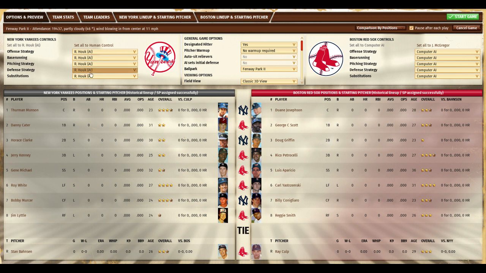The other nice thing with Out of the Park Baseball, and a bunch of other baseball games now do this, is you actually have the manager for that year. If I want to do the Red Sox, same thing. I can set them all to me, or I can set them all to computer AI. If you're going to stream a game and you just want to announce the game, you don't want to worry about any managing or anything like that, this is your setup.